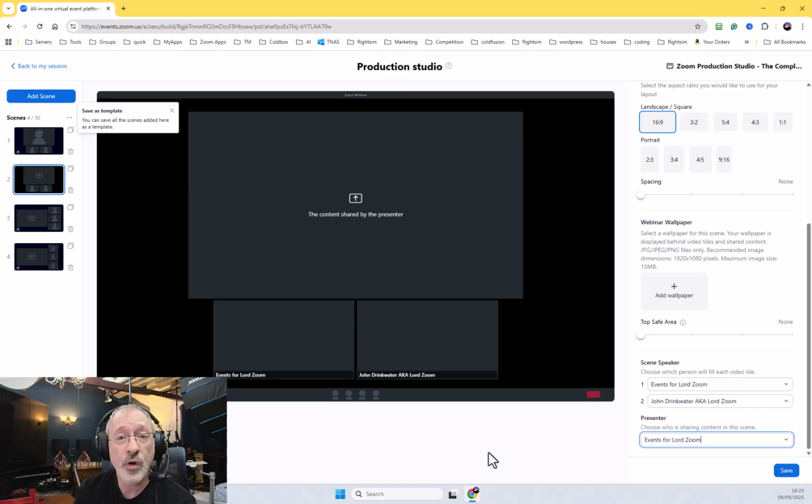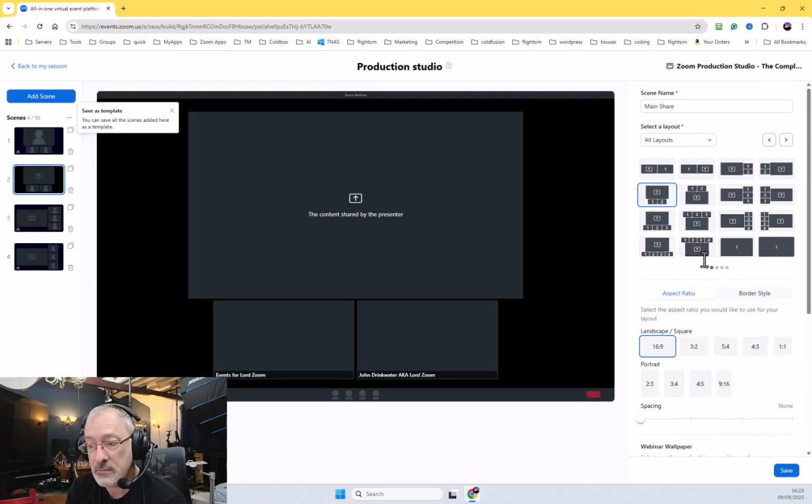So there we are. When that presenter does a screen share, the screen share area will become active and the people doing the presenting underneath will disappear underneath. And of course, if there's nobody displaying below, the screen share will take up the whole screen. That's how you do it.